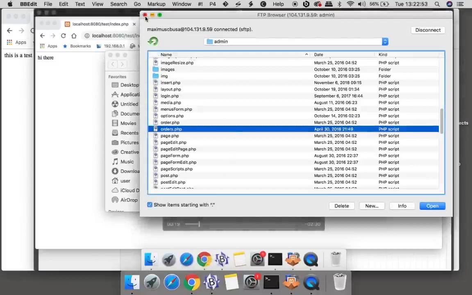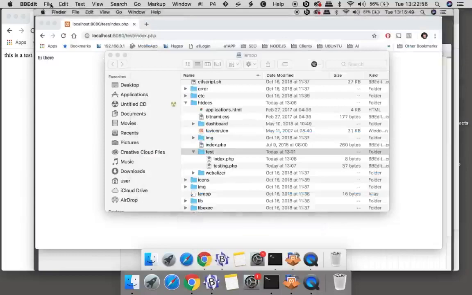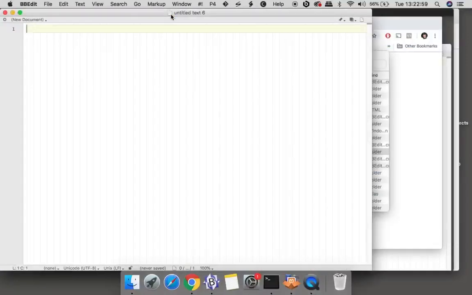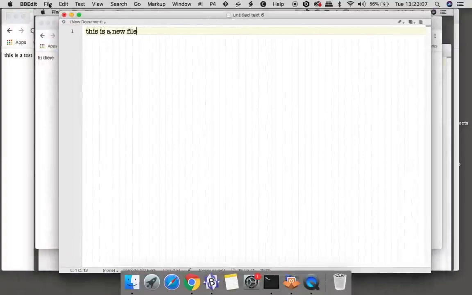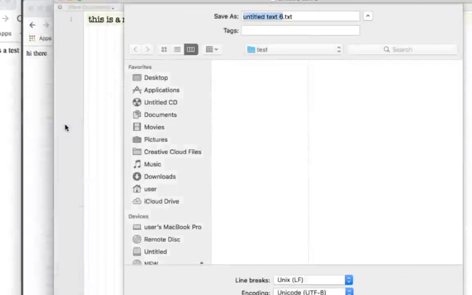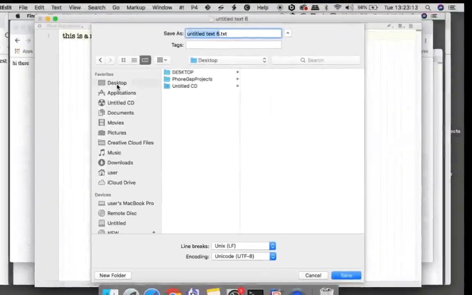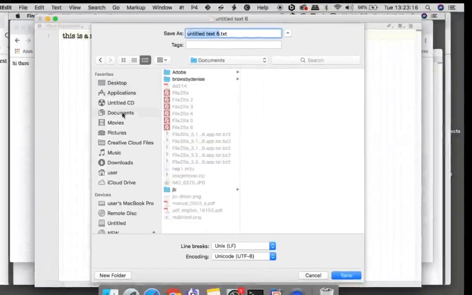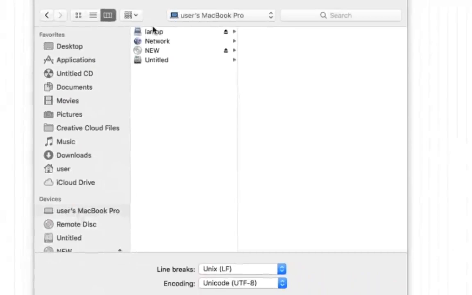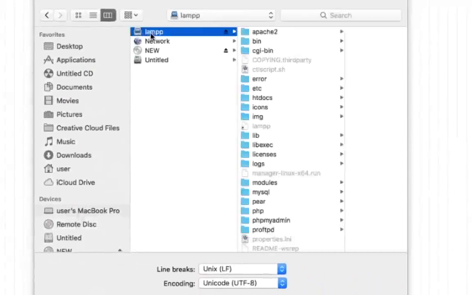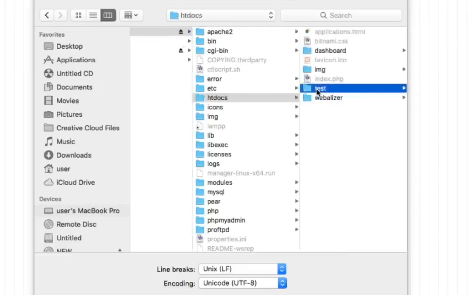So let me go ahead and close this out here. We'll go up to BBEdit, File, New, and then I'm going to hit Text Document. And this is a new file. Okay. Let me go up to File, Save As. Now, what if Desktop came up, or Applications, or Documents, and you don't know where to look? What you want to do is, under Devices, pick the user's MacBook Pro. We're already in the options, so we're looking for this lamp, L-A-M-P-P. That's our LAMP stack, and that takes us to our htdocs and to our test folder.